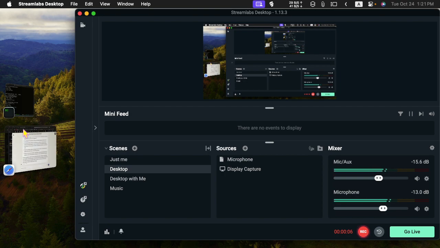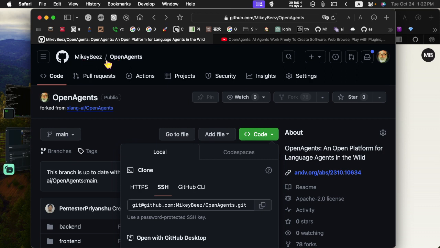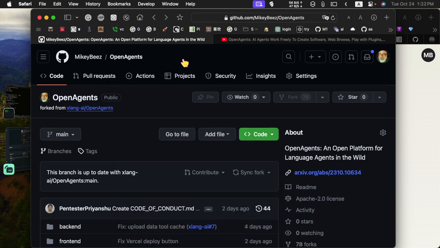I want to take a look at open agents here. And specifically, what I want to do is take a look at the code in here to see if there's any malware or any suspicious code. And so I thought the easiest way to do this would be to fork the repository and then clone it.